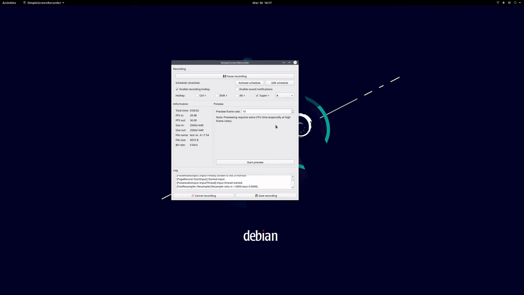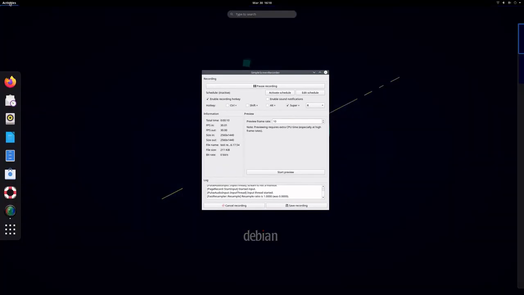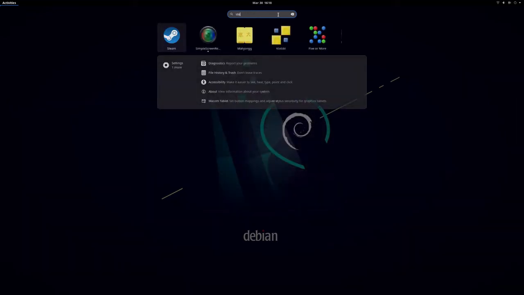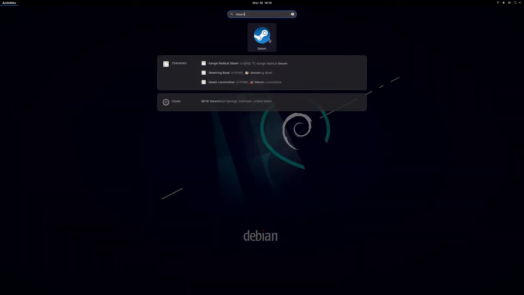So back we are, and let's try if this all worked out. I can already tell that Simple Screen Recorder complained that there might be something wrong with the NVIDIA proprietary settings, so that using that driver already worked. And now we want to start Steam.